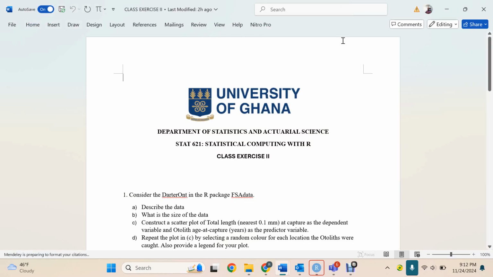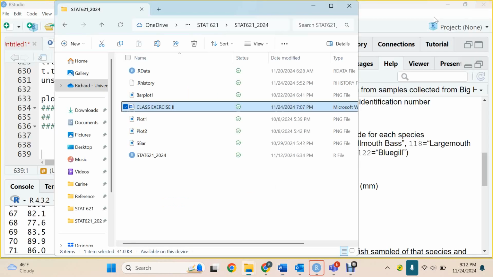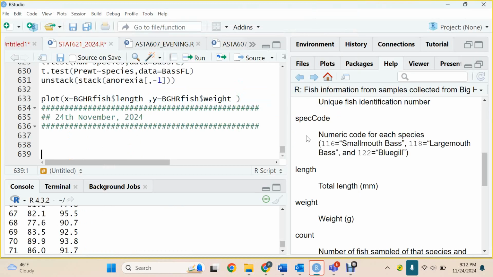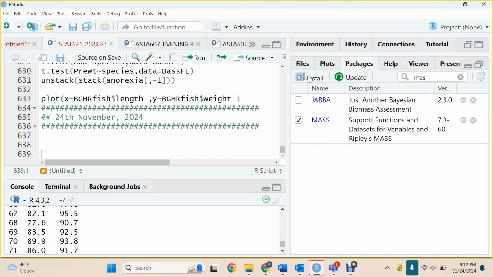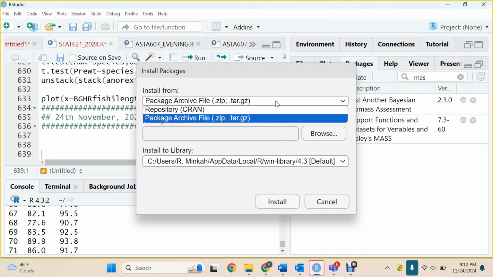Okay, so the first question is that we want to consider the Delta ont data in the R package FSA. Once we say that, the first thing you need to do is to look for, if you have, in this case I say install, so you need to install the package FSAdata. So how do you do that?